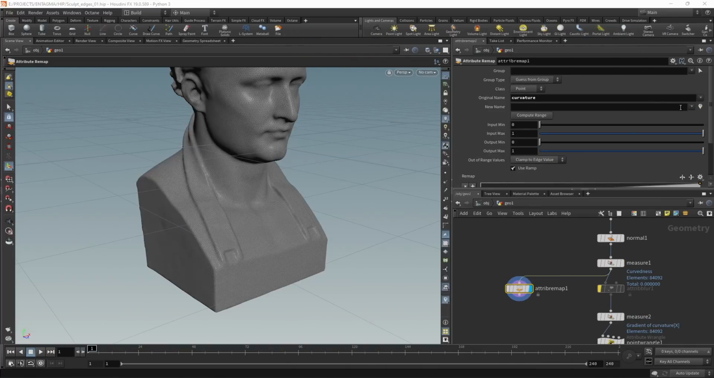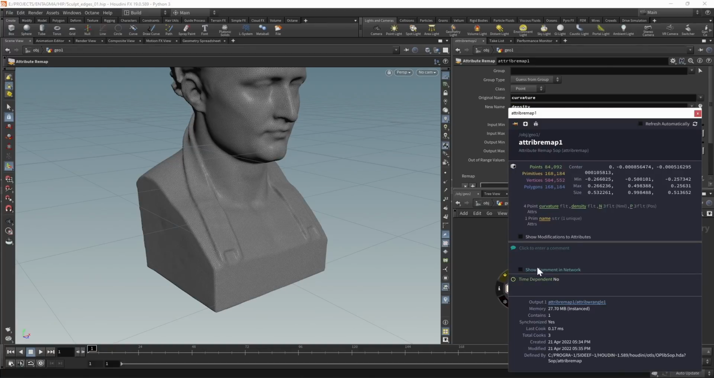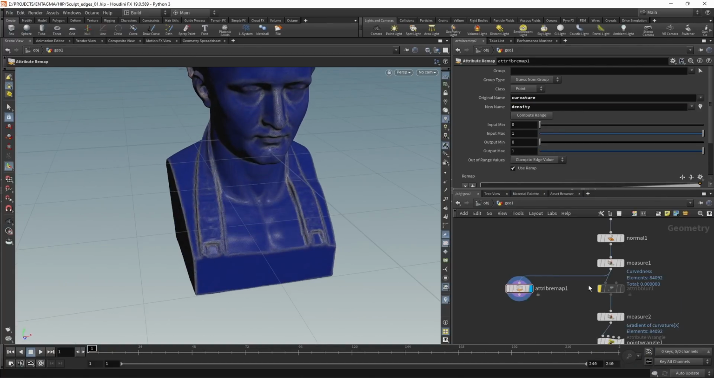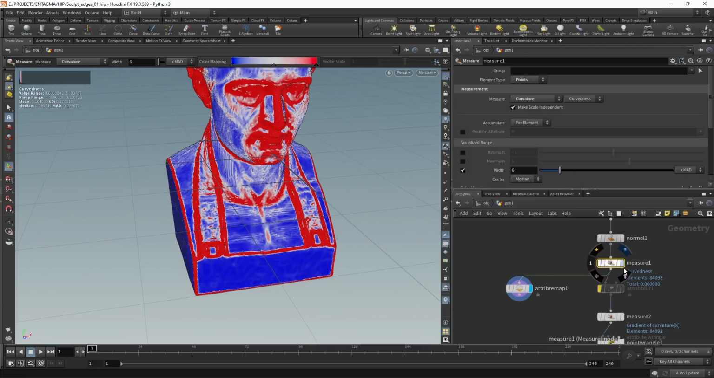And I want to remap the curvature to another attribute, which I'm going to call density. Let's also visualize the density attribute by just clicking on it like this, and you can see already that's working. However, my curvature attribute is not necessarily in the value range between 0 and 1, which is what I want. Actually, the measure node visualizes here, so it's between 0 and 2.8.